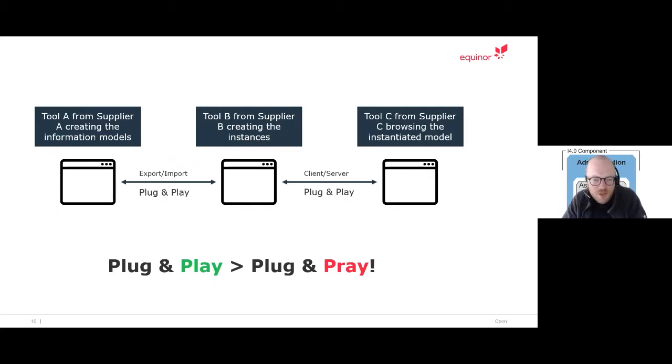And people may take this for granted. It's a simple example, but in our industry, this is actually a game changer. We have so many incompatible systems in our industry that can't talk to each other. They can't exchange data with each other. And this leads to actually costly ways of working in our industry. And we cannot continue with this. It has to stop now. So plug and play over plug and pray.